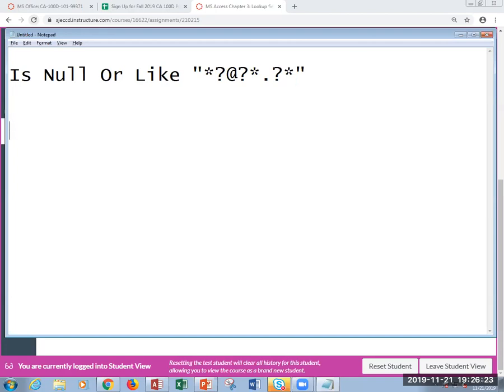So what that means is that mark.branham@sjcc.edu is going to be valid. This part right here would be the star. M would be the question mark. The @ symbol is the @ symbol. The S is the question mark. And then the JCC is the star. And then a period is the period. And then the E is the question mark. And then the DU is the star.